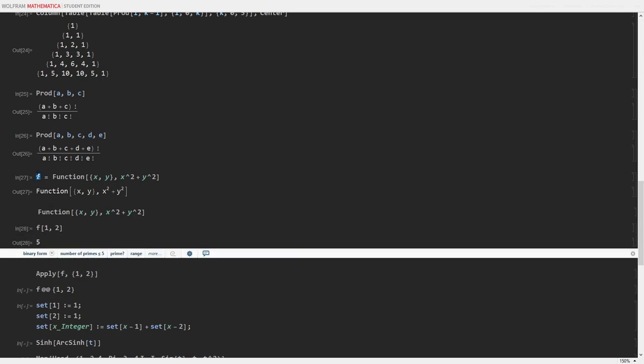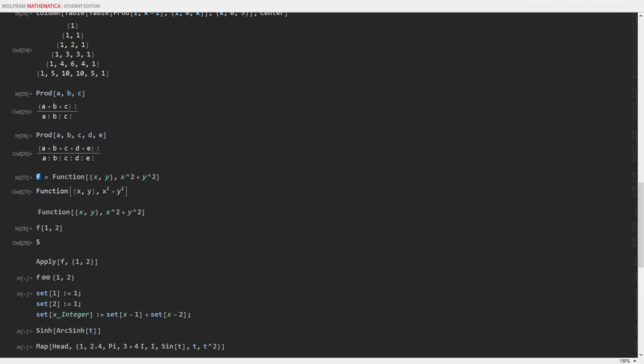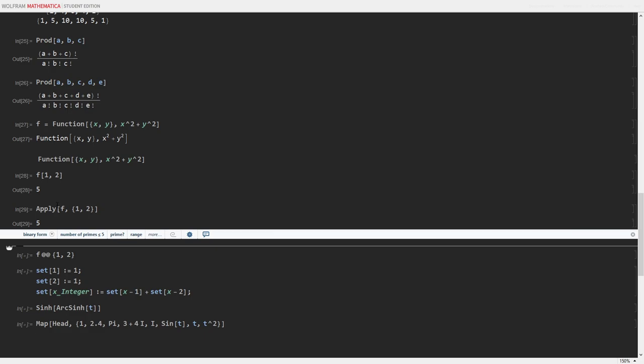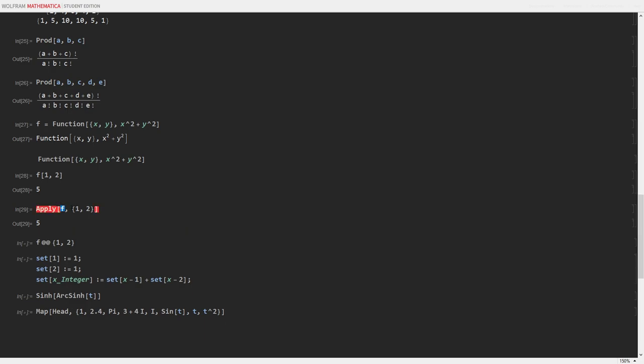All symbols can be treated as function heads, but not all symbols will evaluate as function heads. So like this, f is defined as a function here. f of 1, 2: 1 squared plus 2 squared is equal to 5. I can do the same thing here with Apply, which basically takes a function head and applies it to a list, where the list is now the arguments of the said function.